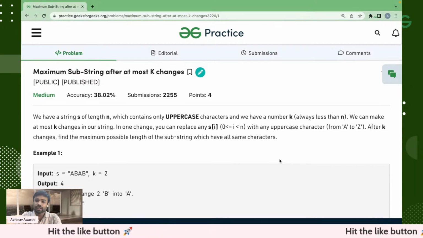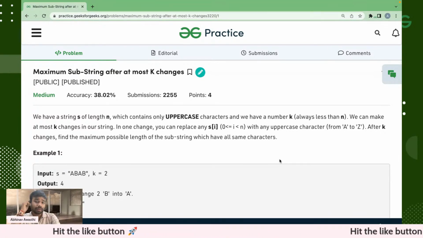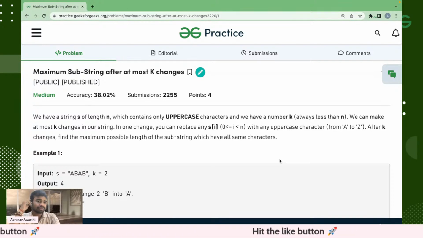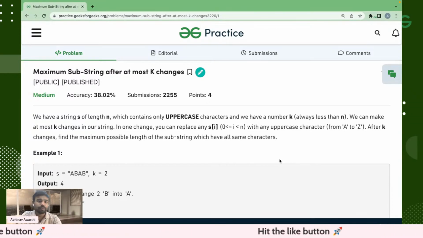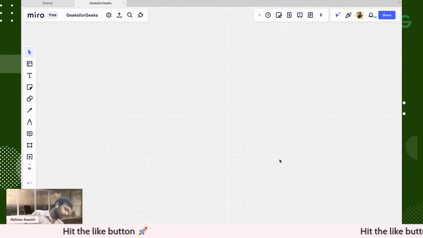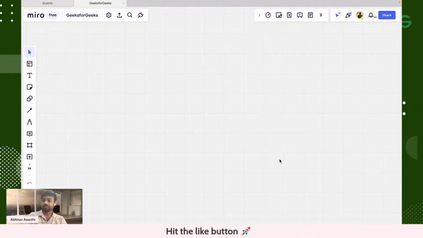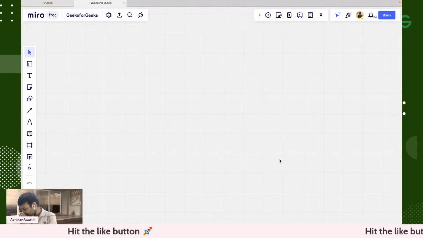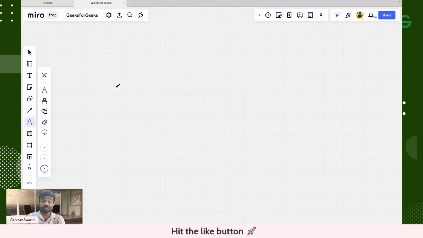Now we can make at most k changes in a string. In one change, one can replace any single character with any uppercase character. After k changes, find the maximum possible length of a substring which has all the same characters. Let me explain this to you guys. What the problem is saying is that we are given a string. Sorry, yeah, so we are given a string.